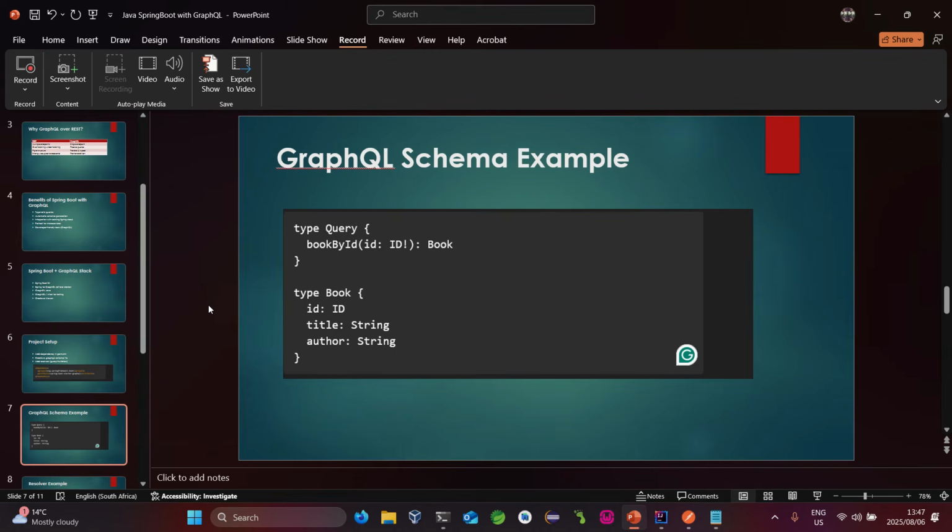Okay. So let's look at, for example, a GraphQL schema example. For a book application that contains an ID, title and an author, you define it as a type Book, which will also be mapped to our model, and then from there you define a query. For example, if you were to filter by an ID, that's how that query would look in a GraphQL schema: book by ID, where you provide an ID, and it returns a Book, which is mapped to your model.